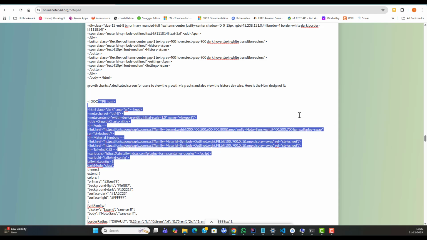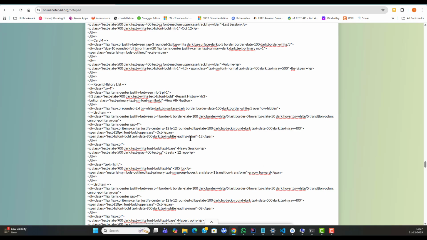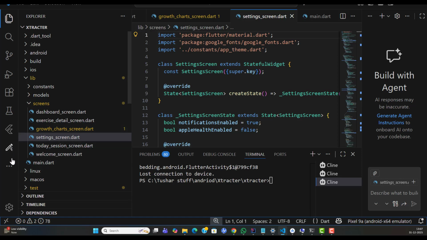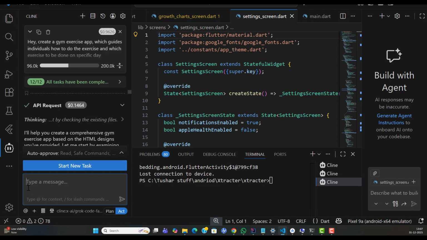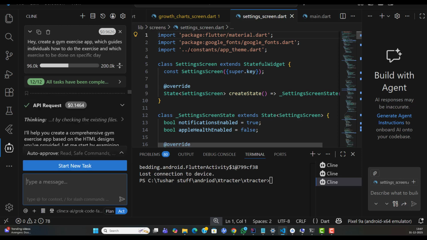So once we have prepared our prompt over here, we just copy this complete prompt and go to our Visual Studio Code. Inside the Visual Studio Code, we have our Cline extension that we already installed. So you can just paste your complete prompt over here and just click on run. It will automatically start creating all of the files over here.